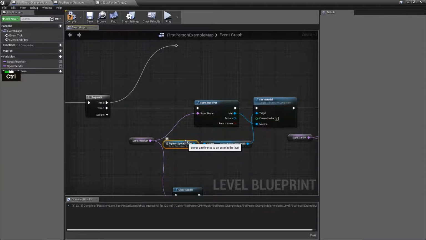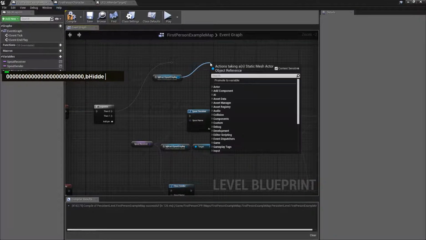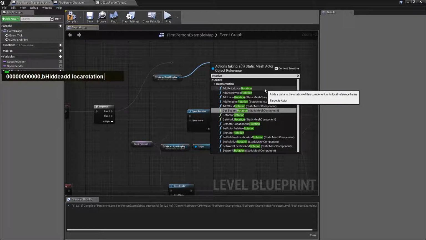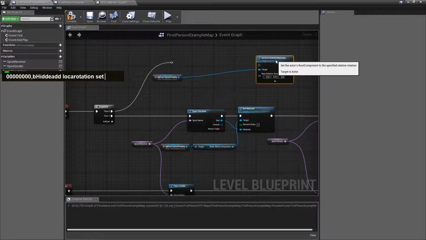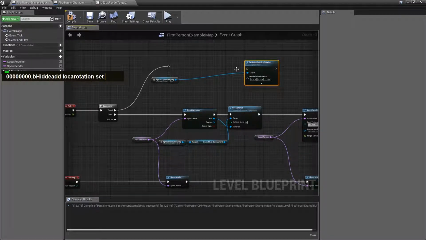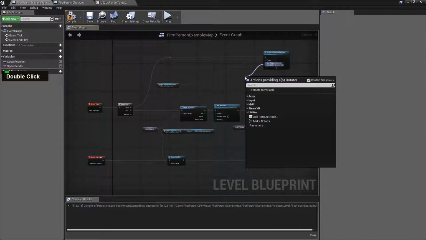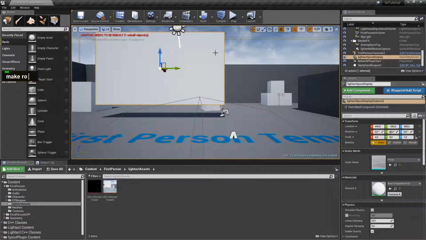Perfect. Now what we'll do is we'll create another reference here and we will add local rotation, or actually set relative rotation, I think relative rotation is what we want to do. And let's move it a bit here. And we connect it. And we click this and we click make rotator. Perfect. Now we go back and we see which one do we have to.